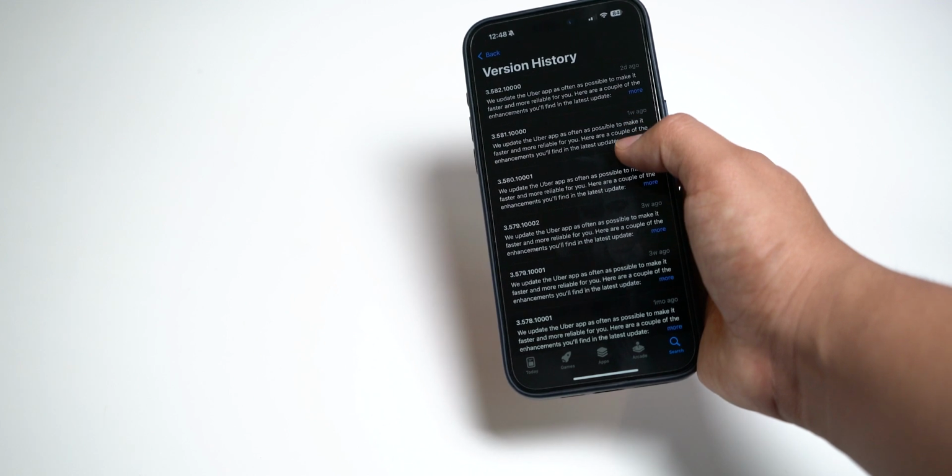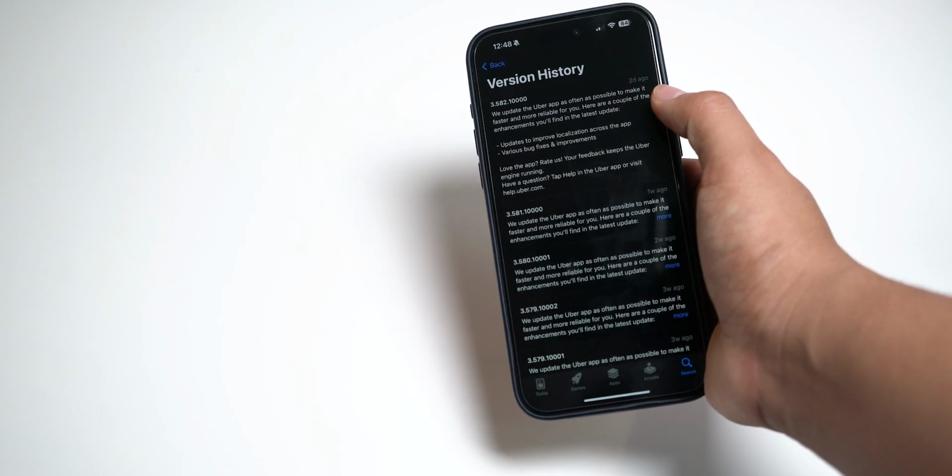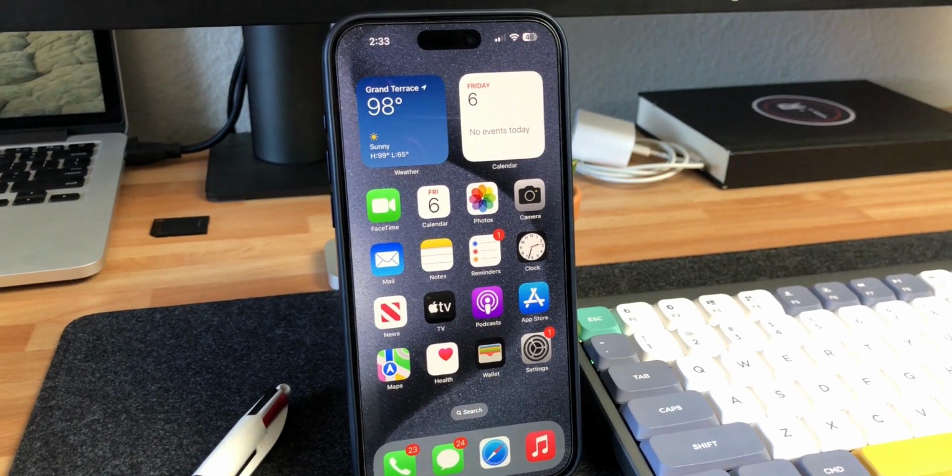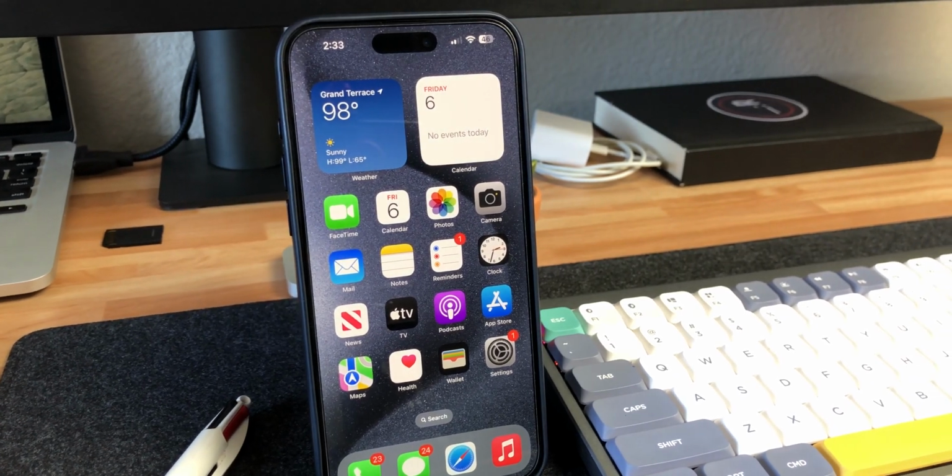Let me know in the comments if any of you experienced any overheating issues or your phone getting hotter than normal, and if so, what apps were you using, if any at all.